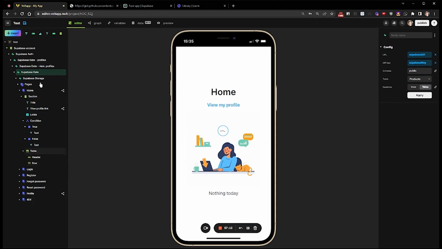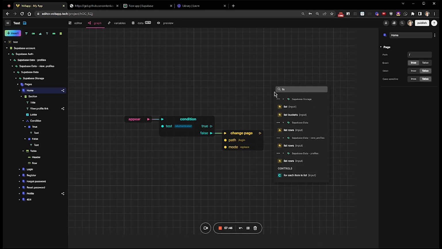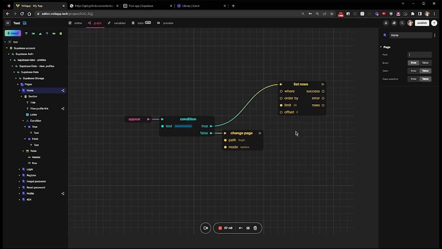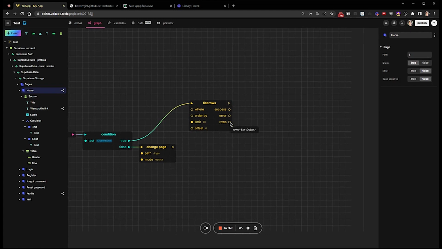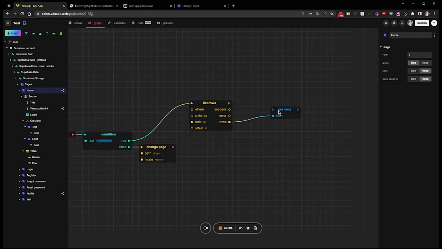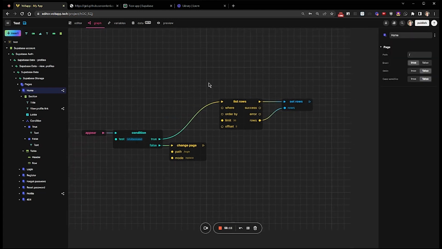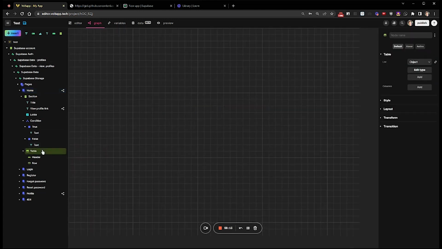And then let's go to the graph of the page home node. Let's extend the output of the isAuthenticated condition to display the list rows block. And let's extend the output of rows to automatically convert it into a new variable of type objects, rows. Connect the output of list rows to set rows. And then we go to the table node to link its list attribute to the variable we have just created so that the data displayed is dynamic.